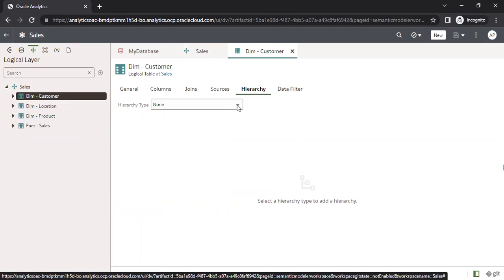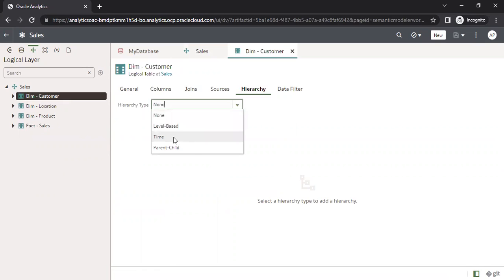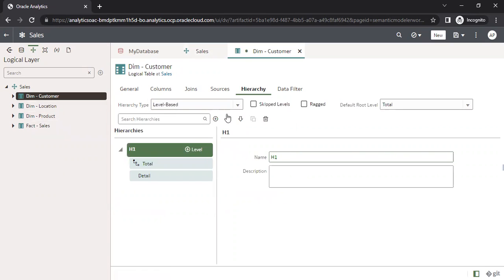If you want to create, let's say, a level-based hierarchy, a parent-child hierarchy, or a time hierarchy that is based on the time dimension, you select that appropriate option. For now, because I don't have any parent-child hierarchy setup, or even a time dimension, I'm going to select level-based hierarchy. I'm going to select this required option of skip level and drag level. These are not mandatory. Depending on the nature of the data in your dimension, you have to decide whether you need to select skip level, drag level, or both.